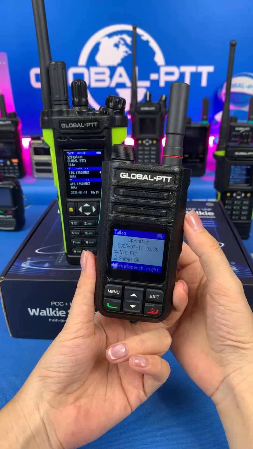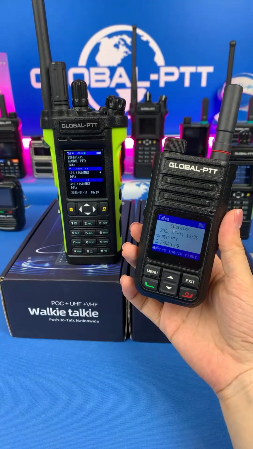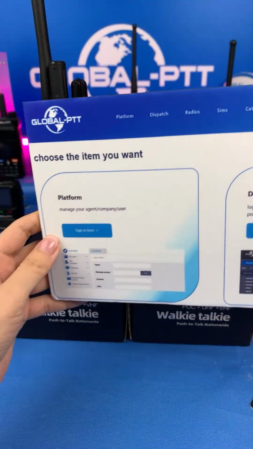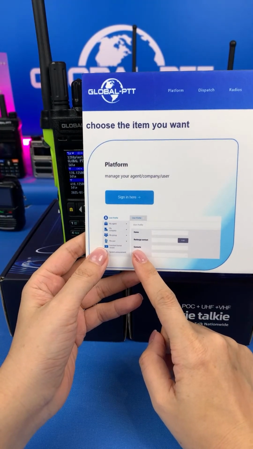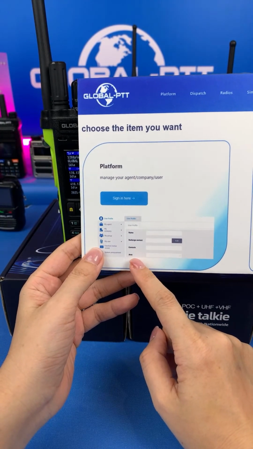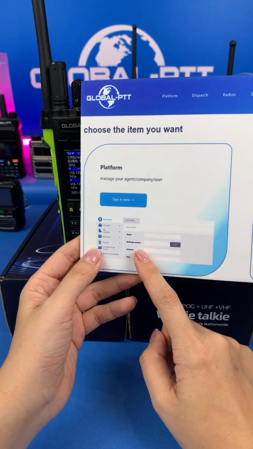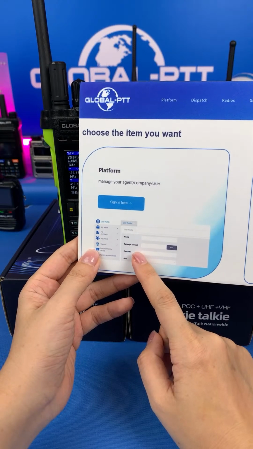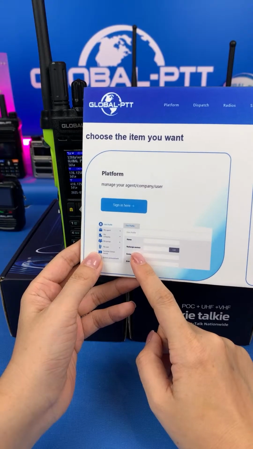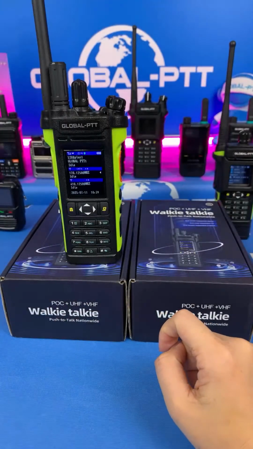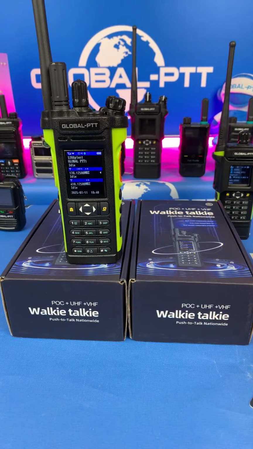For agents, we will offer you an agent account, and we have the agent protection system. If you become our agent, we can protect your profits. The radios from different agents are not compatible with each other. That's the agent protection system we set up to protect the profits of our agents.